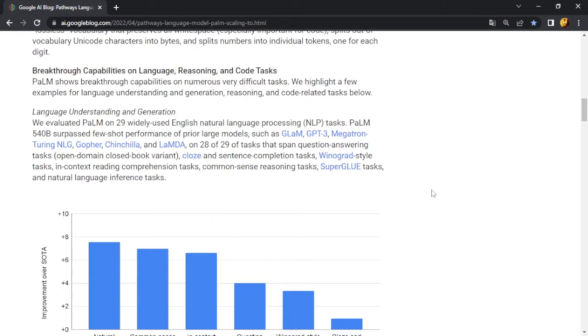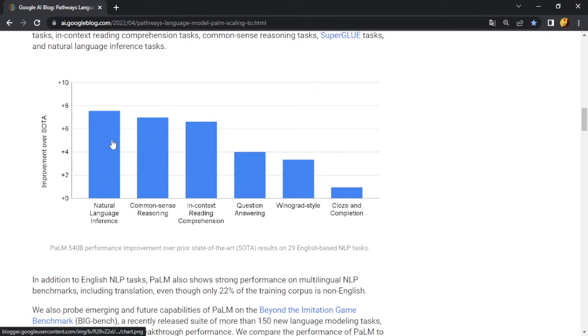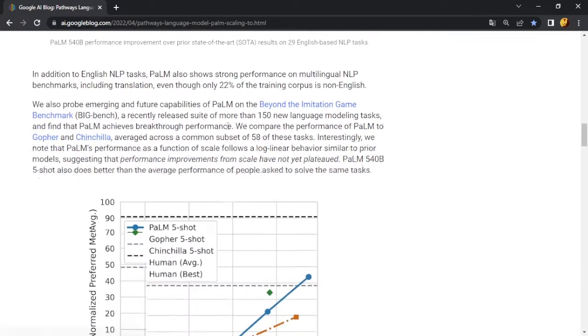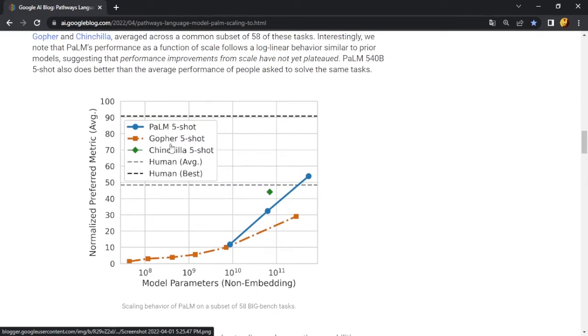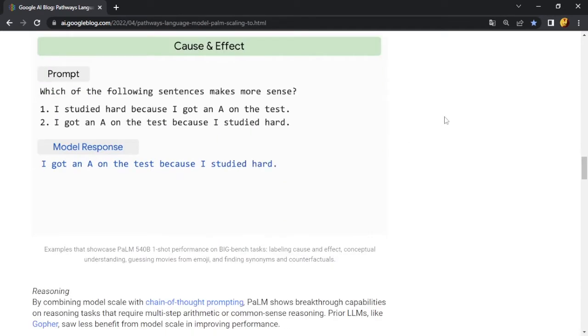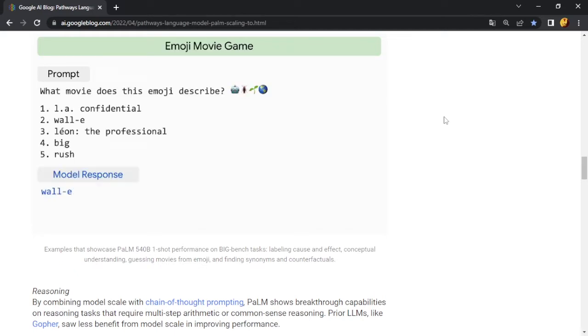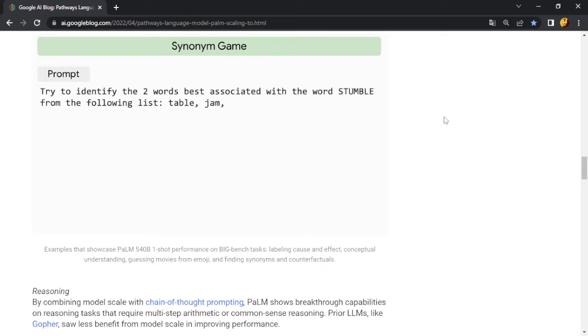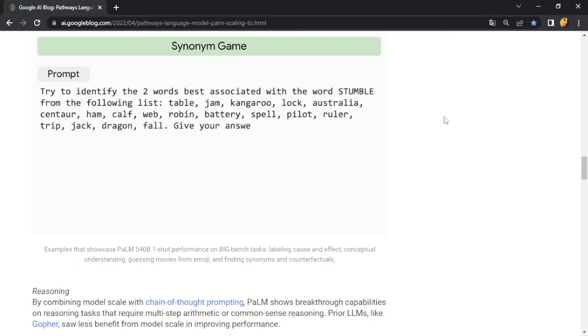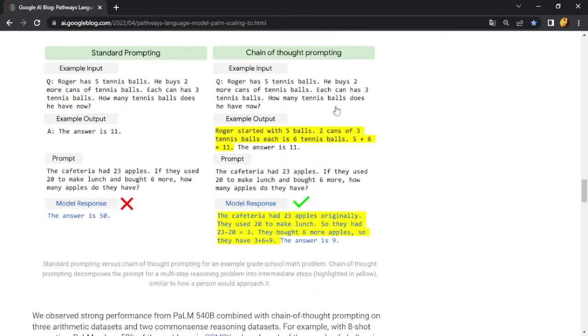Breakthrough capabilities on language, reasoning, and code tasks. Okay, so we can see the improvements over, so natural language inference, it got, I think, about 8. I think that's percentage. Common sense reasoning, question answering, cloze and completion. There's a lot of things here. There's Gopher, Chinchilla. Let's see here. Prompt. Which of the following sentences makes more sense? Okay. We can see here some of the examples that we have here. Stumble, fall, trip. Okay. You can do a lot of things.